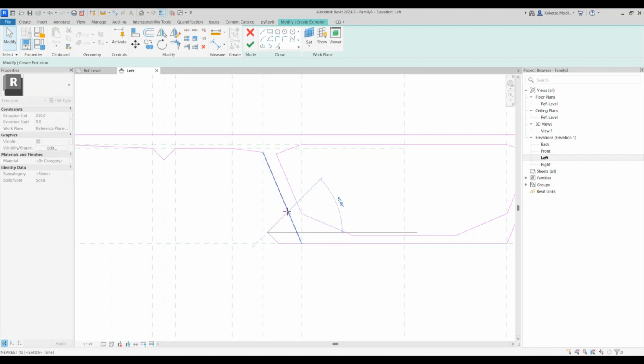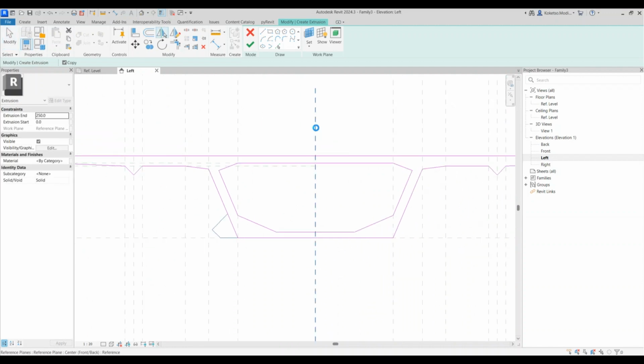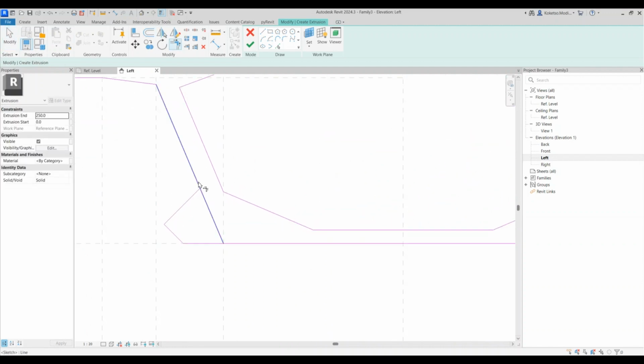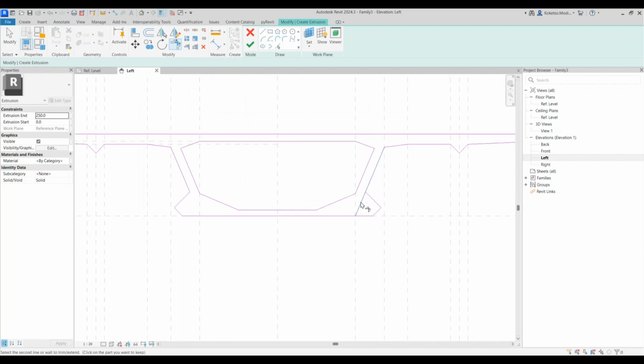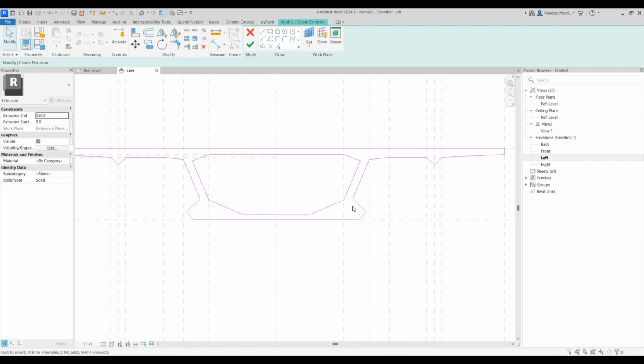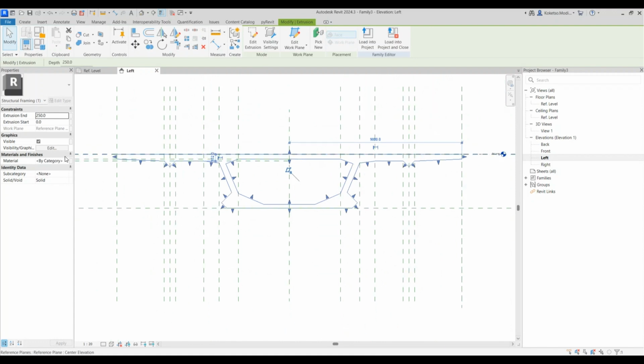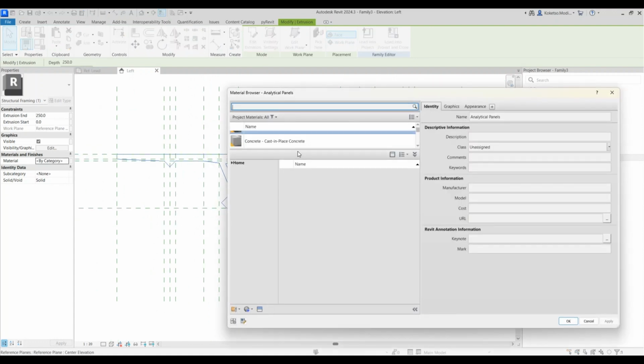So yeah, I think it's fine. Let's see. I'm going to select these lines, mirror them towards the other side. I'm going to say trim and extend, trim and extend. All right, so I'm going to say finish, apply the material.